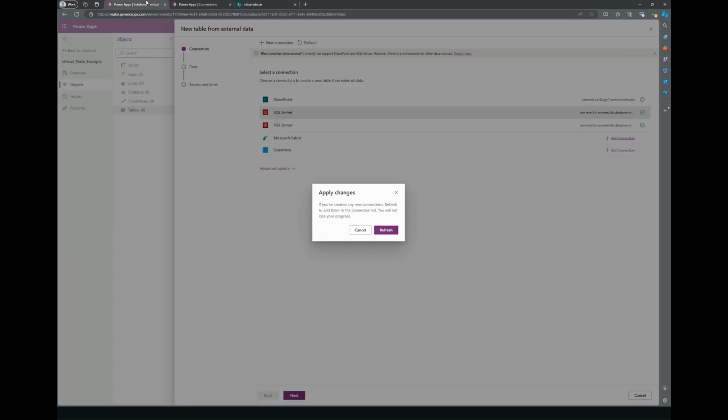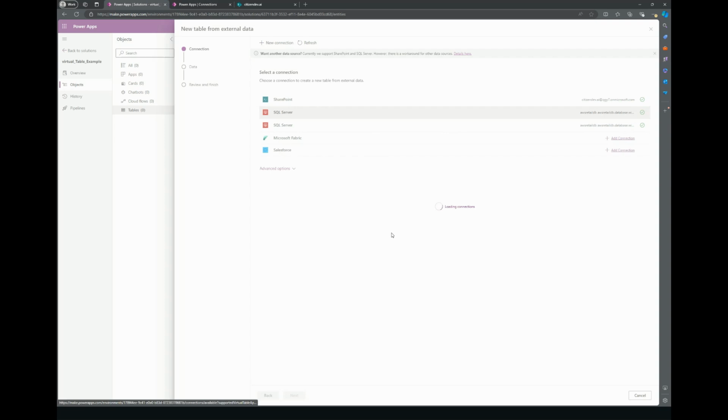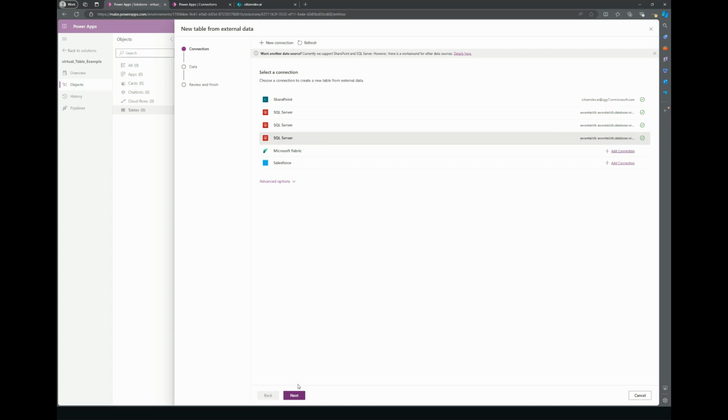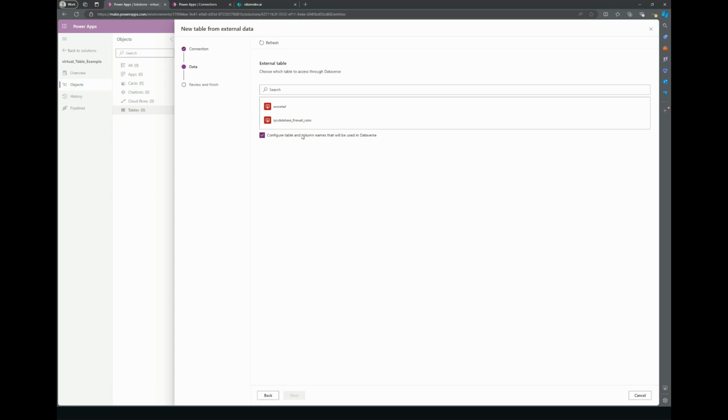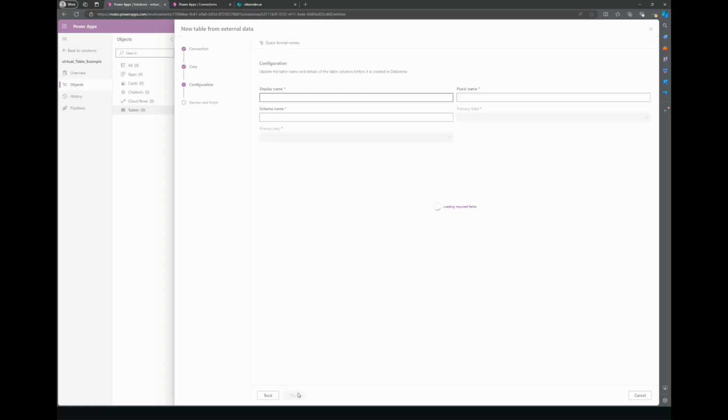Now, if I go back to the virtual table, I just do a refresh. You should see one more connection here. It's all the same. I just wanted to show how this one works. And then I click next. So it's going to point to this table, which we saw in the Azure SQL instance. And we select that and click on next.